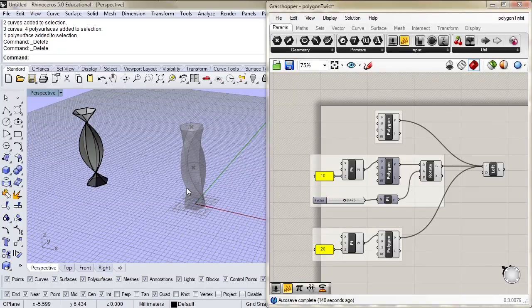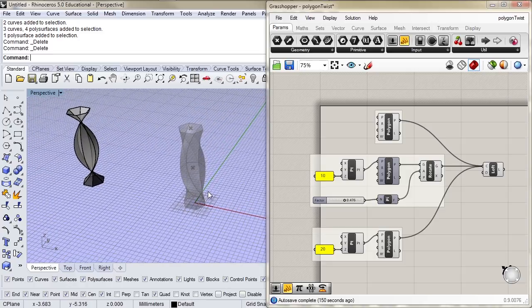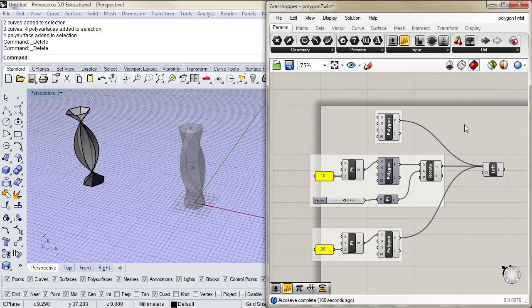When you want to eventually use this object in Rhino and apply other Rhino commands or maybe render it or export it to another application, you have to do something that's called baking. You have to bake the geometry into the Rhino file. The way we do that is we select the geometry in the definition. In this case, we're going to select the loft component, which is generating our surfaces.